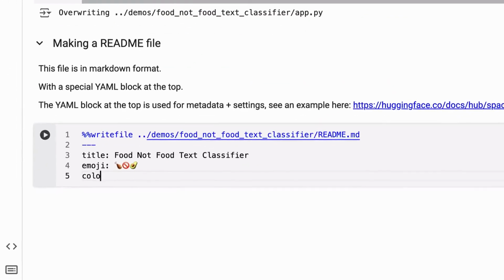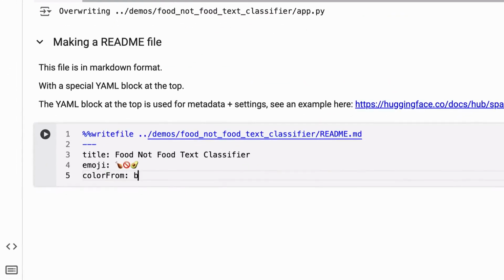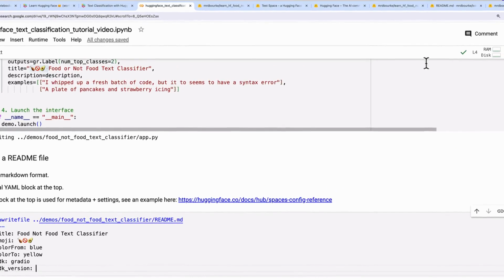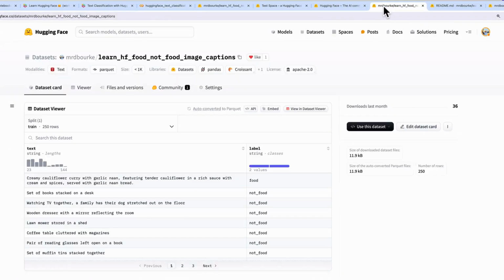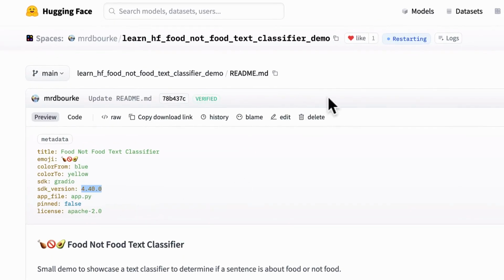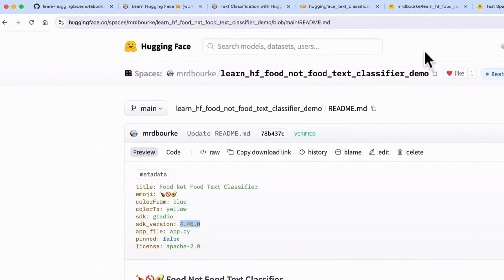Emoji, and then we're going to go colorFrom. This is, again, very customizable. You can choose what you'd like. This is just going to show some color on the front of our app. And then SDK, we're going to use Gradio. And then we could set the SDK version here as well. So if we go back to our space, SDK version was just 4.4.0. That's the latest version of Gradio at the moment. Your version may be newer than mine, so just keep that in mind.